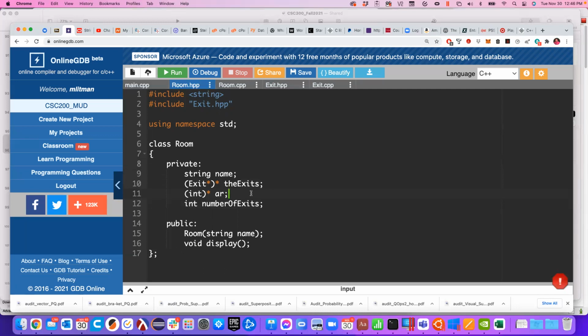But now you have to decide, well, what kinds of values am I holding inside of my array? In this case, the type of value I was holding is an int. In this case, I'm saying we need an array of exits. Well, what is an exit? An exit is a memory address. It's a pointer to an exit object. So that's why this is exit pointer pointer. It is an array of exit pointers. Go ahead.